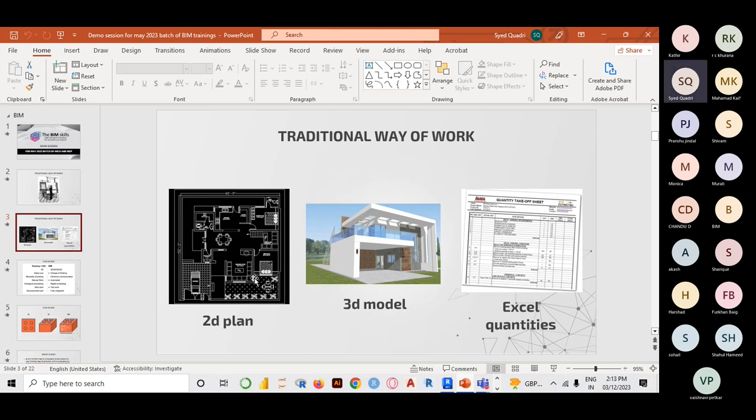So if any change happens in the 2D plan, we need to update it in 3D and also in the Excel sheet. And if any change happens in the 3D model, we need to update it in 2D and also in the Excel sheet. That becomes repetitive, tedious work, and maybe we forget something. If we forget any element, that will cause fewer quantities in Excel, which will be a problem.